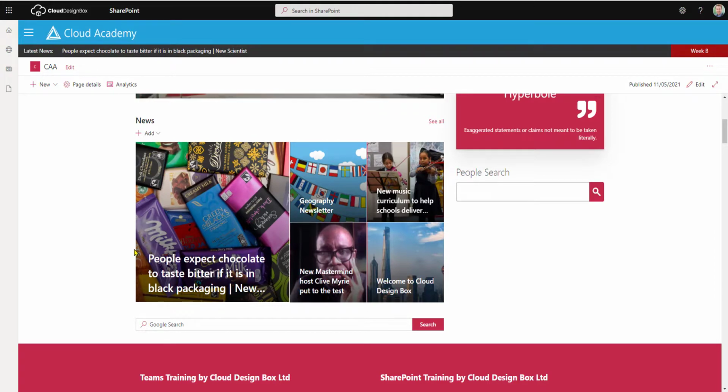So how we can roll news up and how we can display it on our home page. And we'll also take a look at how we can promote news articles, so important topics don't get missed.